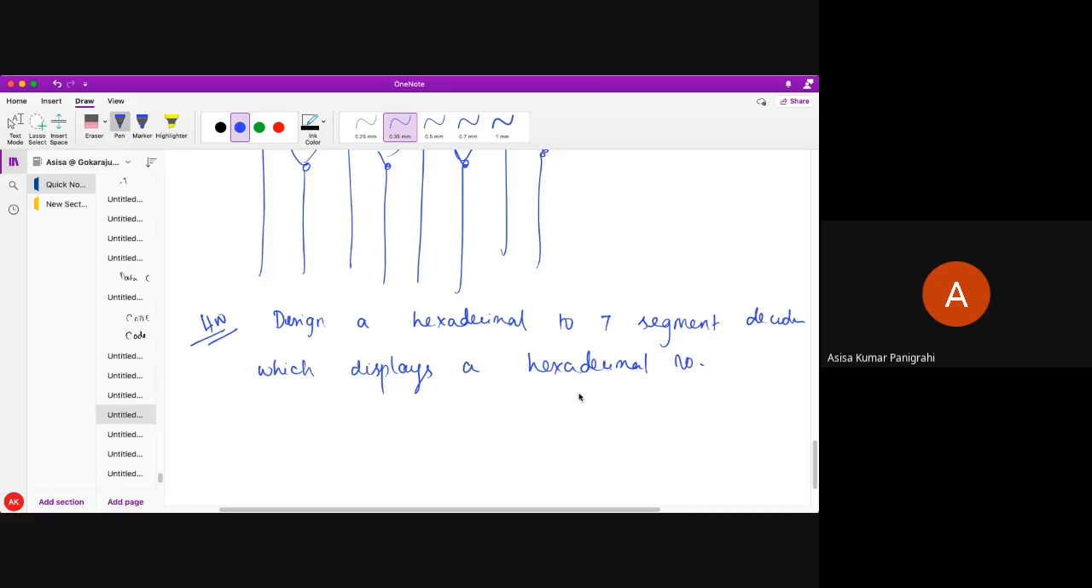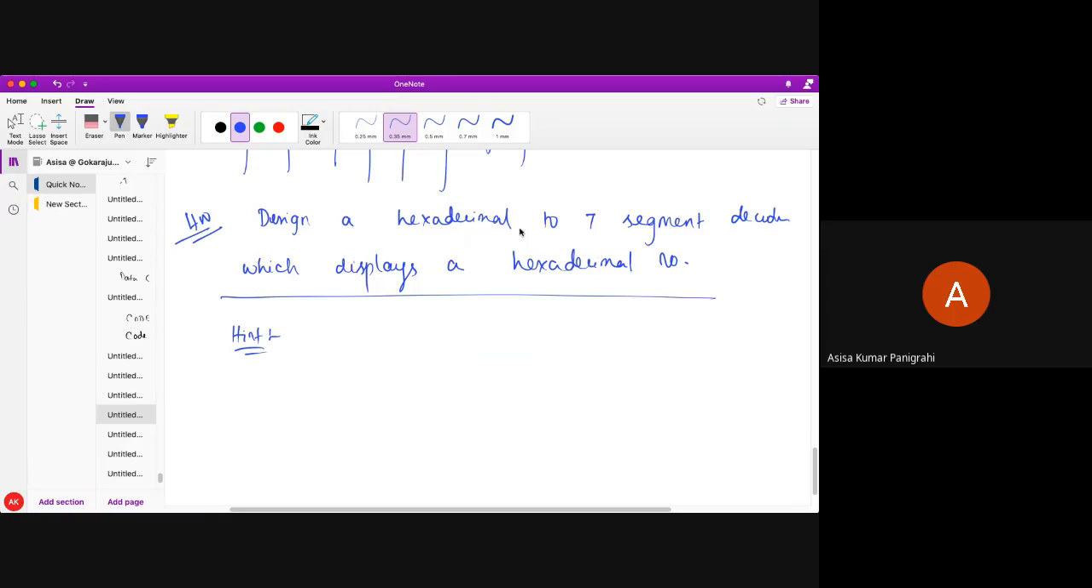Now tell me, what is a hexadecimal number? Do you all understand the question? I'll give you a hint before leaving the class. The hint is, you have to design for a hexadecimal number. So hexadecimal number is what? 0, 1, 2, up to 9, A, B, C, D, E, F, then 10, 11, 12, 13, 14, 15. So these are your hexadecimal numbers.